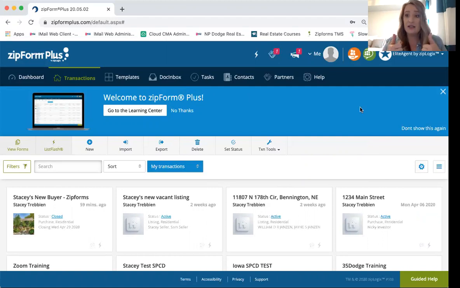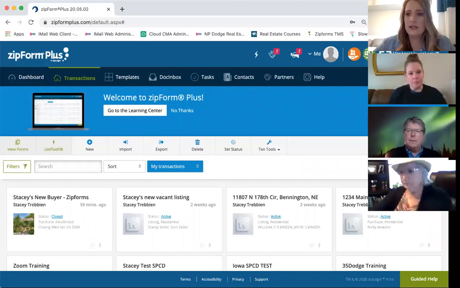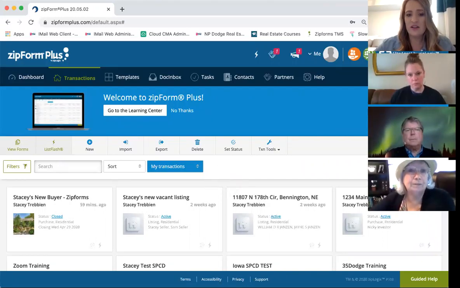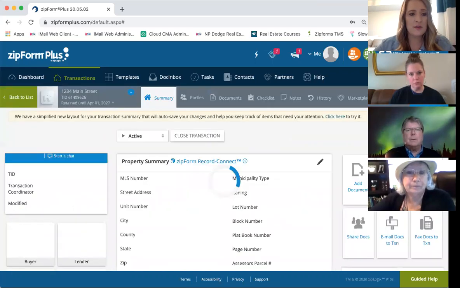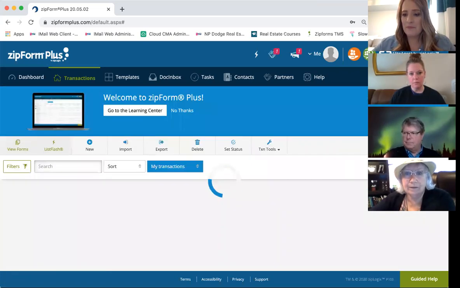You can all see my Zipforms screen here. Awesome. Nikki, I'm going to look for you. You're the one person I can see, so if you can just be the one to give me a heads up. All right. Let's see here. One more screen change for myself. Didn't mean to go into that transaction. Disregard. Okay.